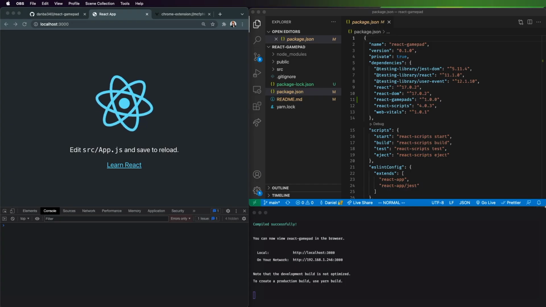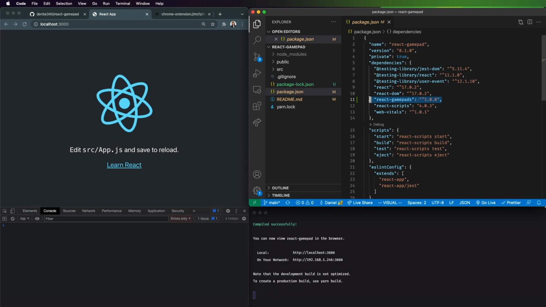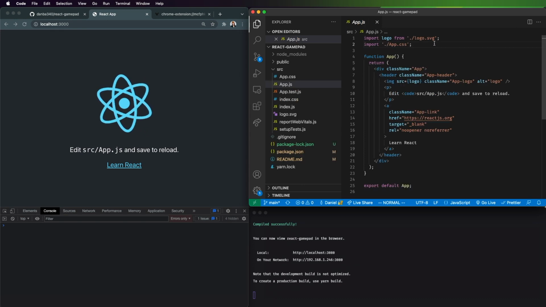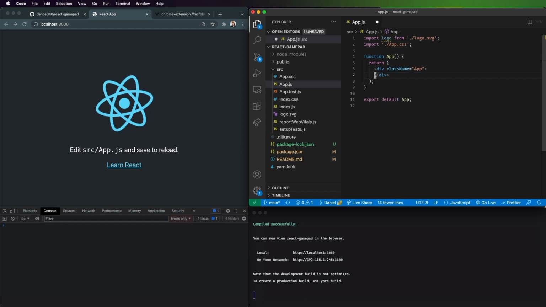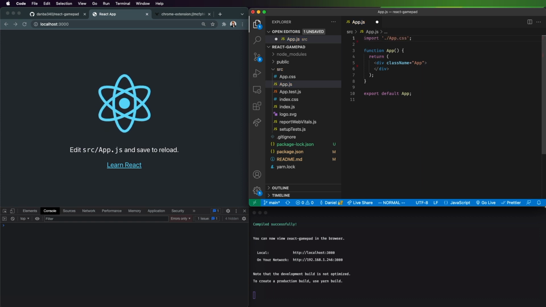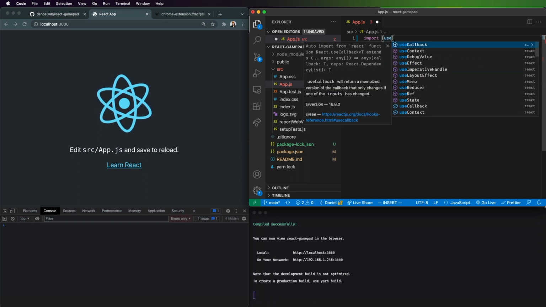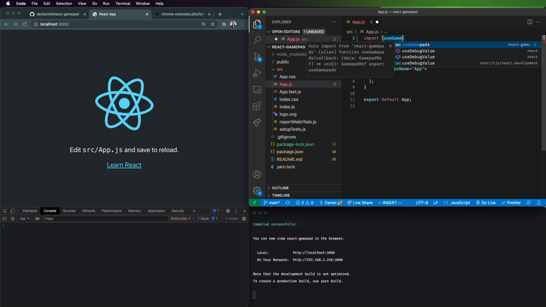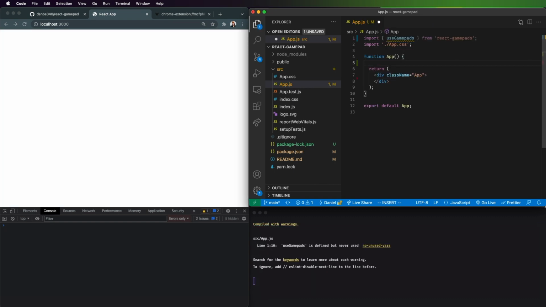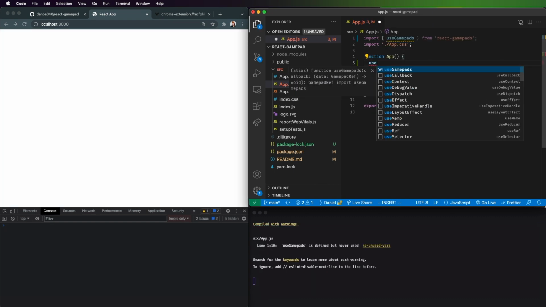Okay, so what I've done so far is that I've done a Create React app and then installed this library called React GamePads, just using npm install. So let's first remove the contents of the app here. We can remove the logo. And now let's import useGamePads. And now let's call our hook useGamePads.